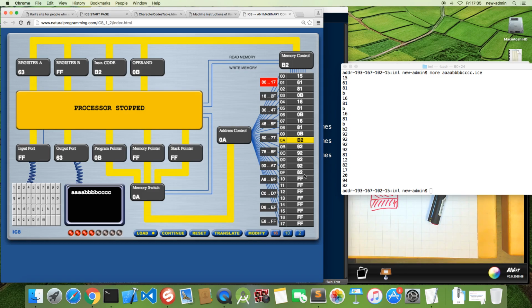So after 9.2 comes 12. Sorry, it comes 8.1, and then there is 1.2. So this is the address of the new subroutine, and then there is the 8.2, and then there is the 1.7. So this is load register B with value, and this is now 2.0. That is the character code of space character.